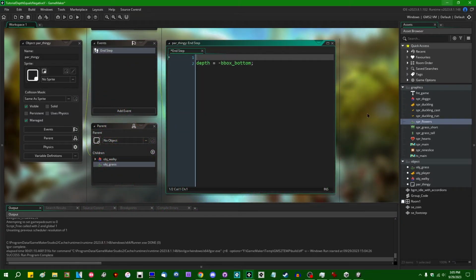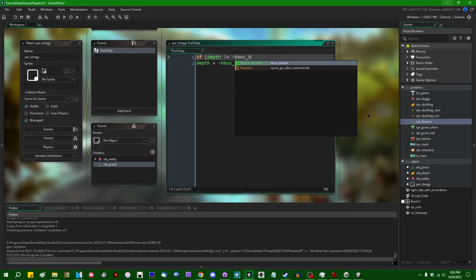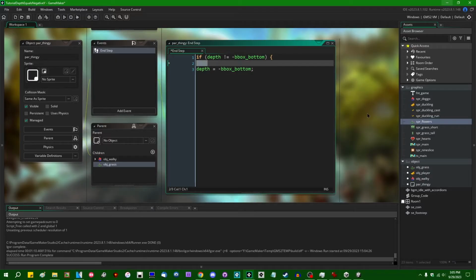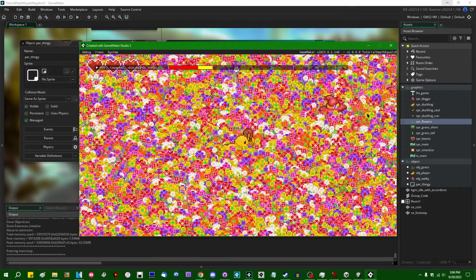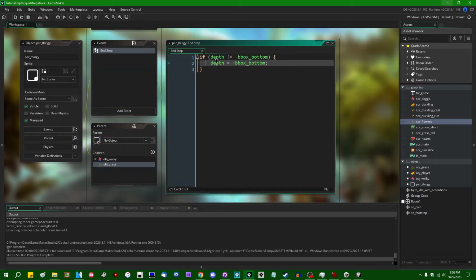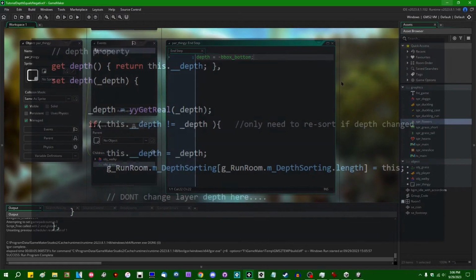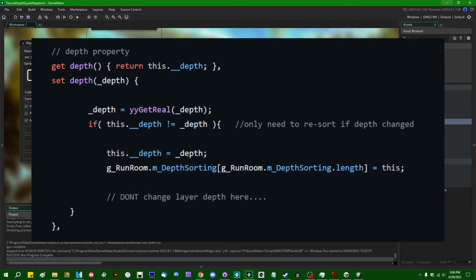You can attempt to get around this by saying if depth is not equal to -bbox_bottom, to only do the depth sorting if you haven't already been sorted. But this really isn't going to net you any performance gains because GameMaker will already do this for you. GameMaker will not resort the depth of a sprite in the object hierarchy if it doesn't need to. And we can see that by doing this performance test. You can actually go inside the HTML5 source code, now that that's on GitHub, and you can look at it and see what it's doing for yourself.